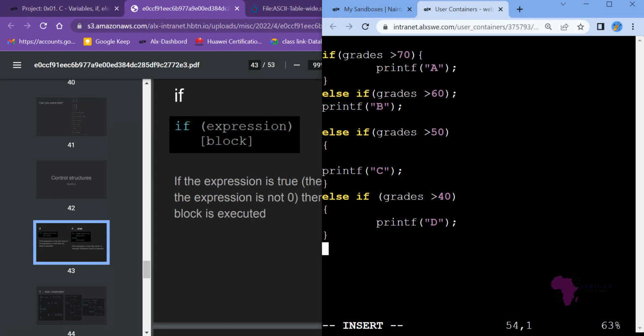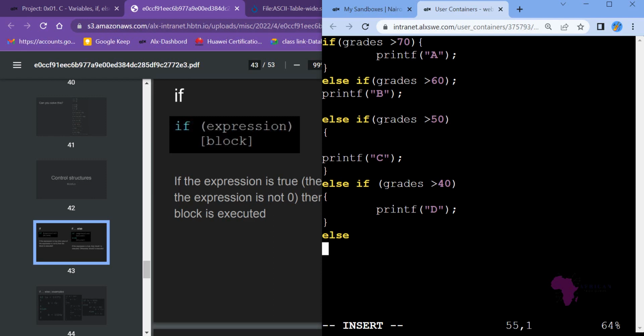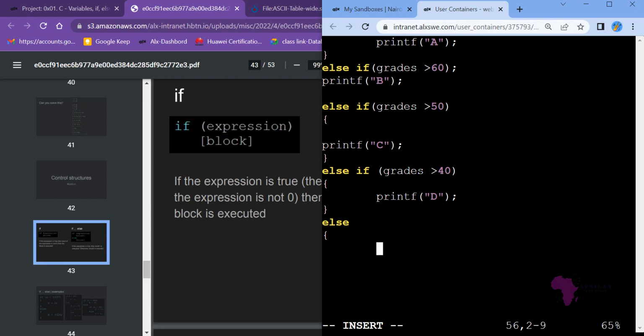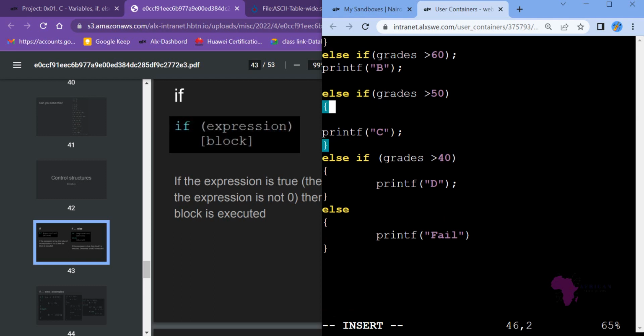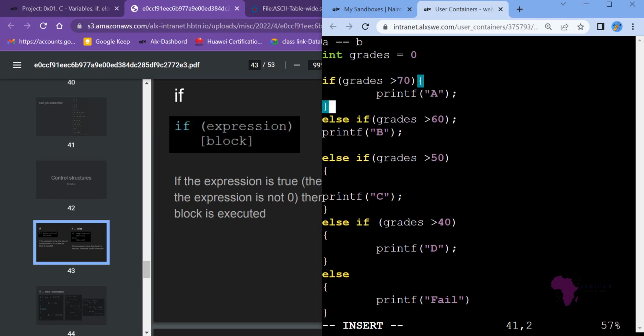And then we say else, print f. If the student does not meet all of this, then we print fail. So the student has failed. What will happen is that it will execute the first one. In the first one, I have a grade, so the grade is 0.